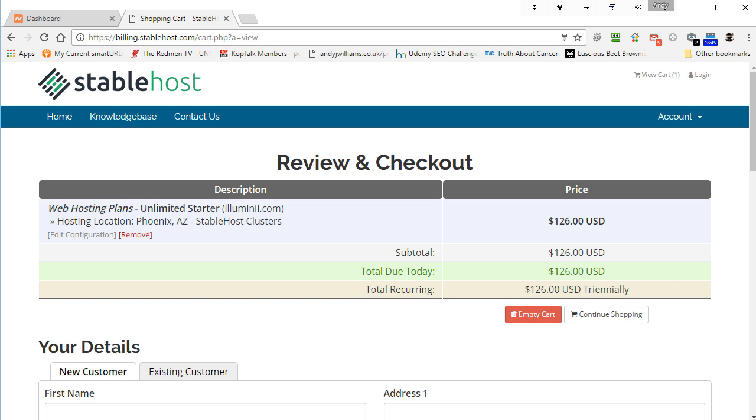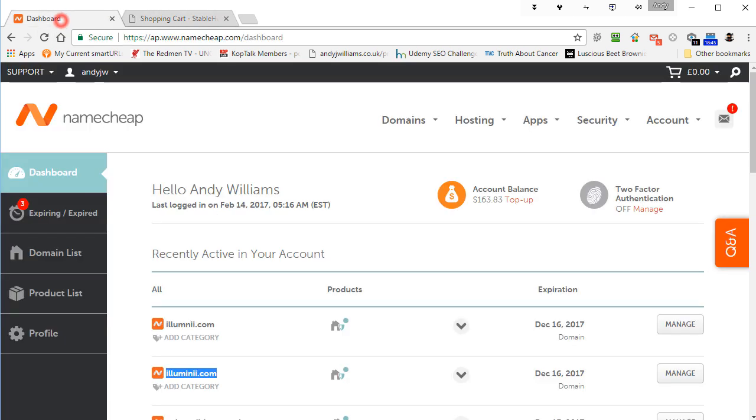You've got Namecheap in control of your domain, you've got StableHost in control of your hosting. The next thing you need to do is go back to Namecheap and find the domain that you've just created.